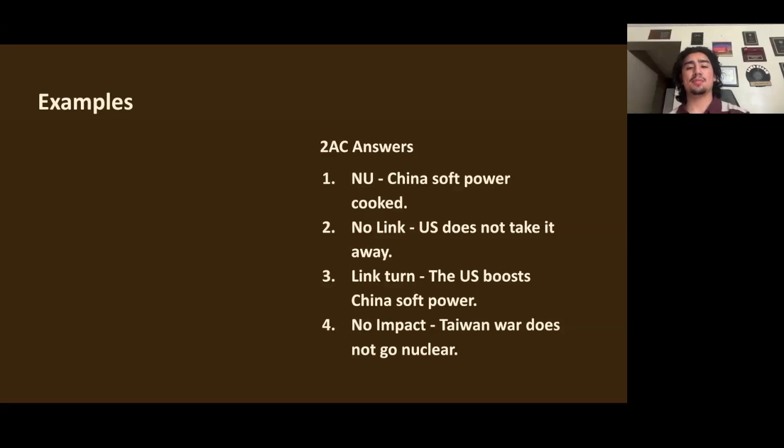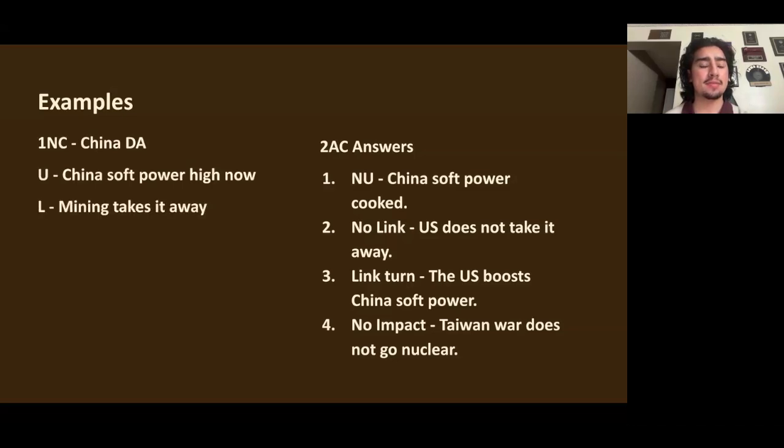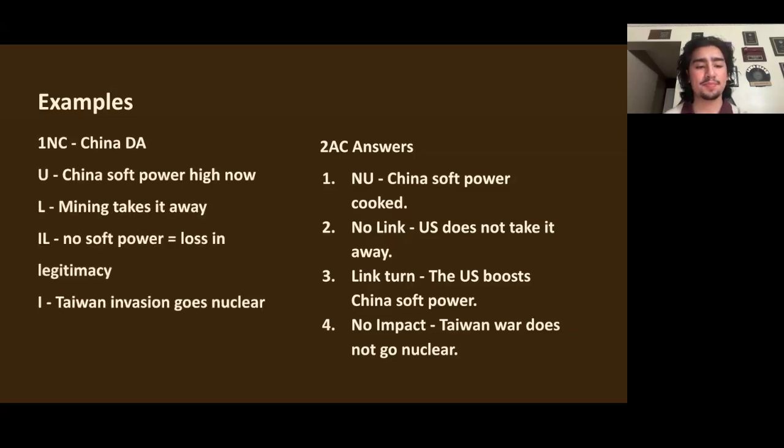Okay, let's look at this example. This 2AC says against the Chinese soft power disad: one, non-unique, China soft power is cooked. Second, no link, the US does not take it away. Third, link turn, the US boosts China soft power. Four, no impact, Taiwan war does not go nuclear. This is the disad for the 1NC.